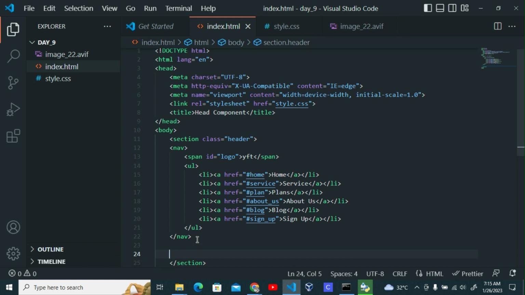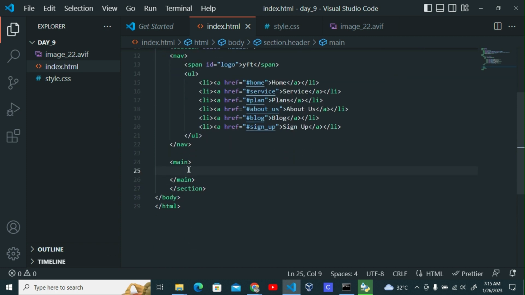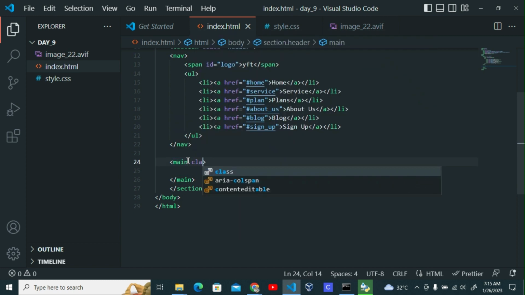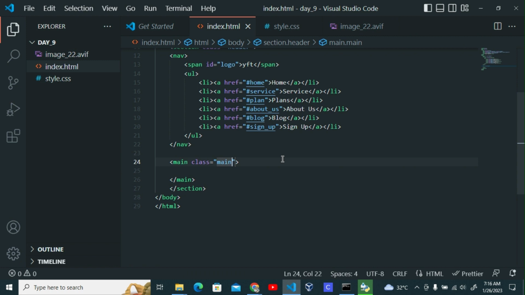Immediately after the nav section, we're going to say main. I'm just writing main. You understand? Thank you. So open it. Inside the main, I want a background image for this main. So I'm going to give it a class of main. Still the same main. You understand? Thank you.